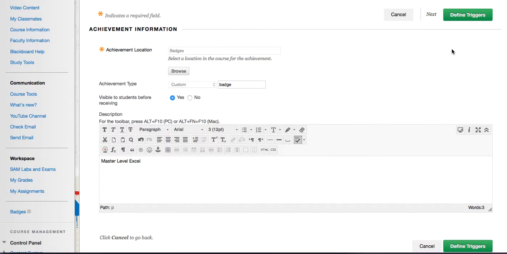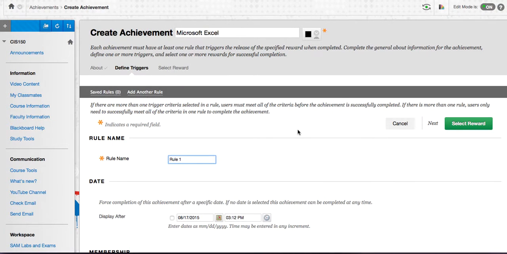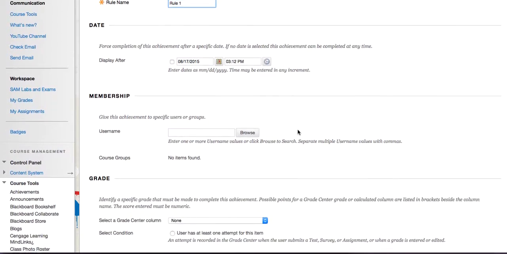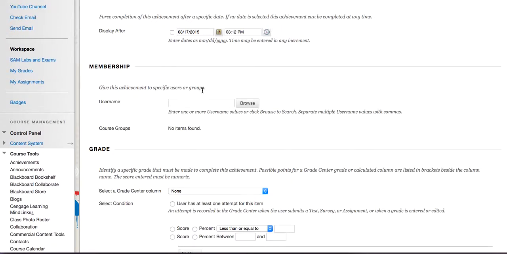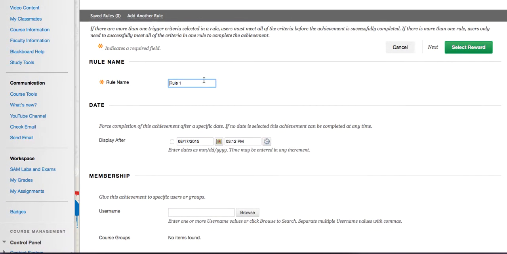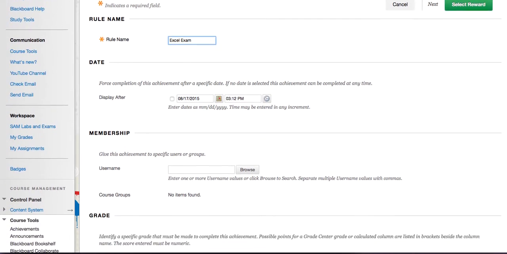All right, with this in place, we'll go ahead and say define the triggers. So the triggers within Blackboard Learn can be rules, just like adaptive rules. It can be a grade, it can be review status, or membership in a particular group. It is important that you keep the rule name reasonably clear, because it will appear as the criteria on the Mozilla badge. So we'll go ahead and put here maybe Excel exam.